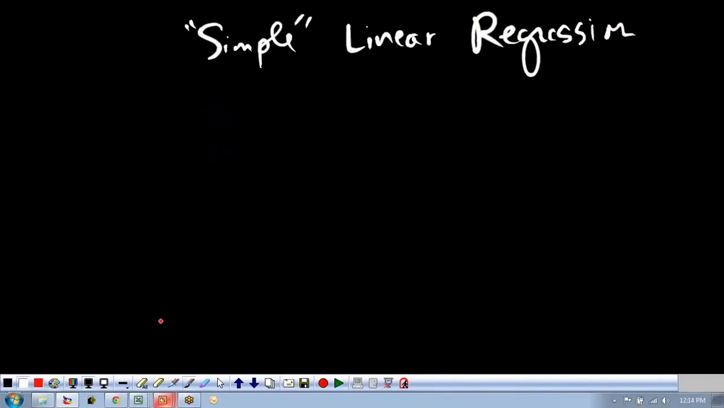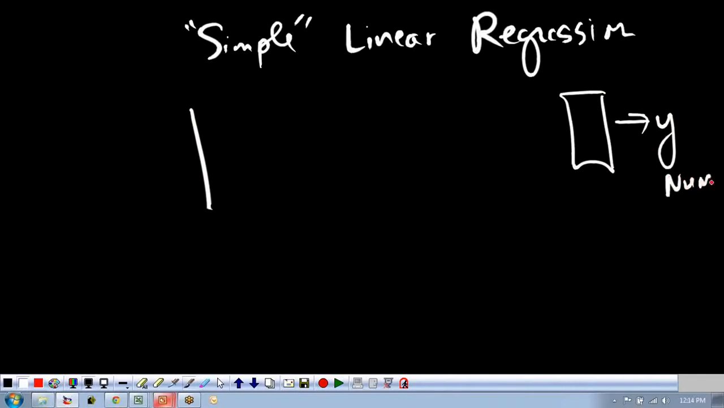And by simple linear regression, all we're really talking about, I want to be clear on this, is if I have, let's do the simplest case, a y that's a number, and an x that's also a number. That's the case that we're going to work in. We're not going to work in any other cases right now. Later we'll work in different types of cases, how we do regression for those.